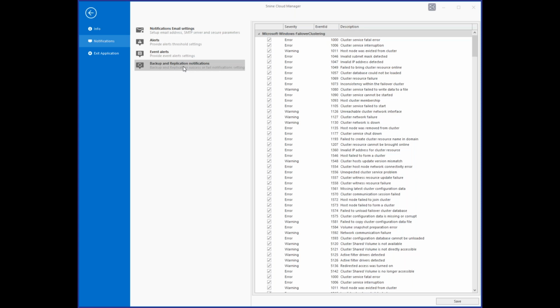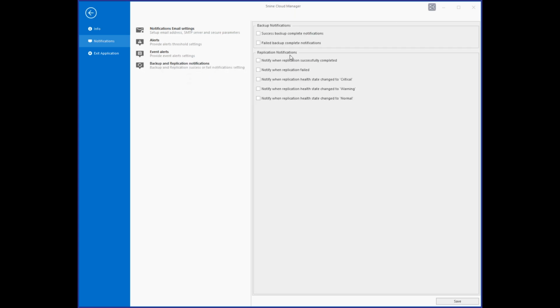And we can do that through event alerts. These are Windows events, and the backup and replication notifications. Very important. You want to know if your replications are not working for any reason. This is going to notify you, create alerts in our software, and you can collect this detail through the API also.